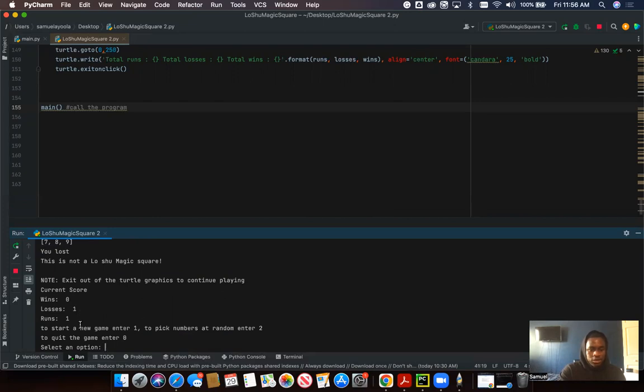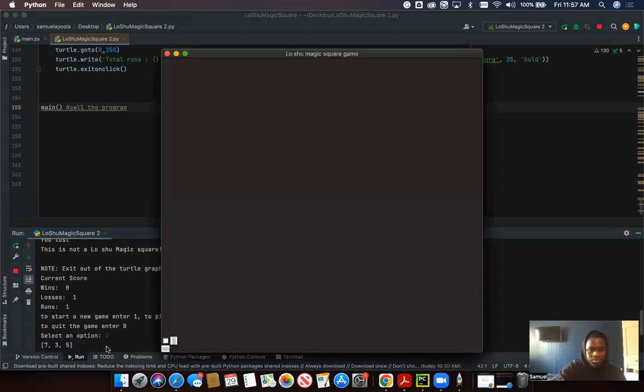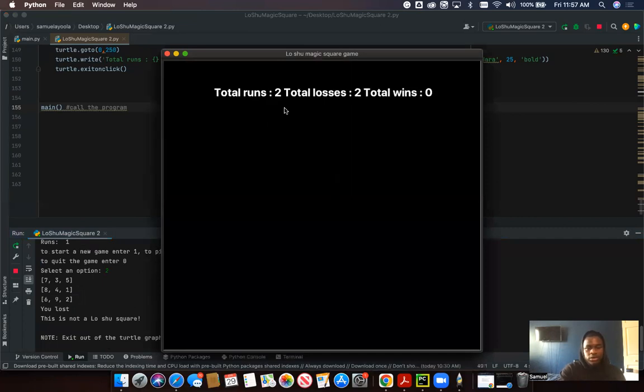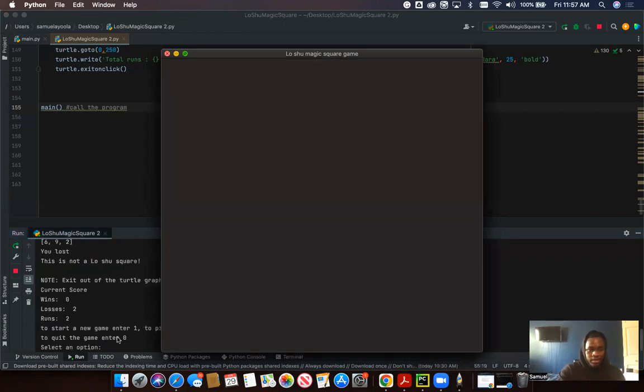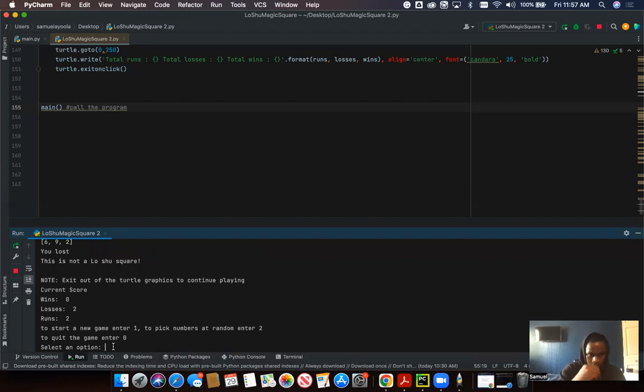And it says to start a new game, enter 1, to pick numbers at random, enter 2, to quit the game, enter 0. Select an option. I'm just going to select 2 just to see what the random is going to do. And that's what we have the random function for, just so we can pick numbers at random. And right here, it says our total runs is 2, total losses is 2, and total wins is 0. And then I'm just going to exit out. And right here, we still have our current score that says wins 0, losses 2, runs 2.